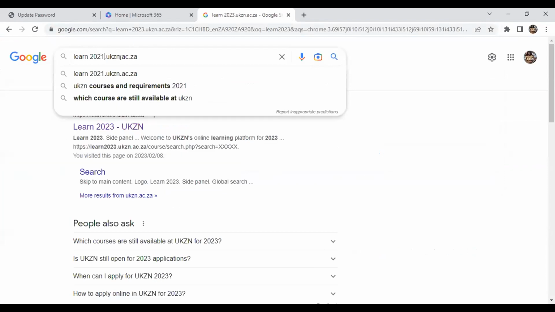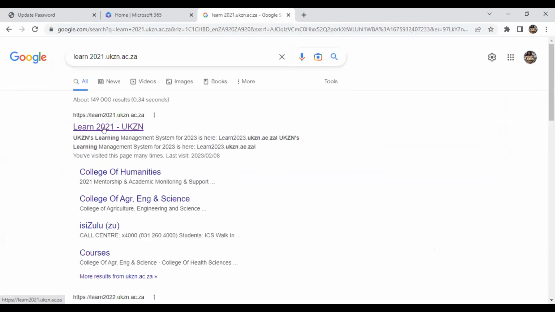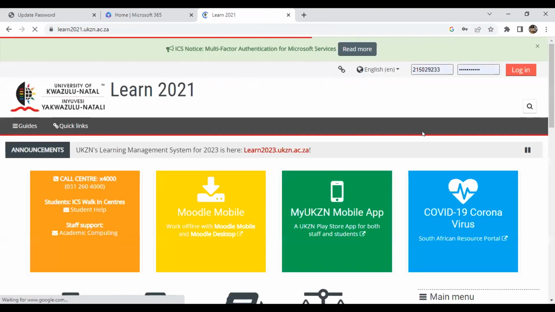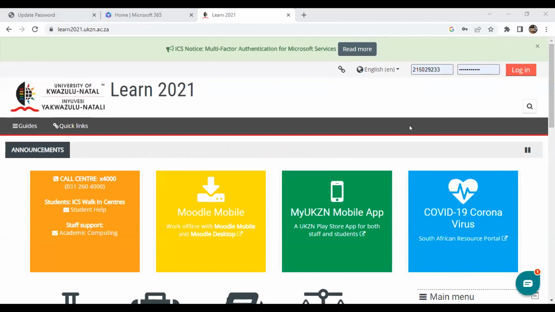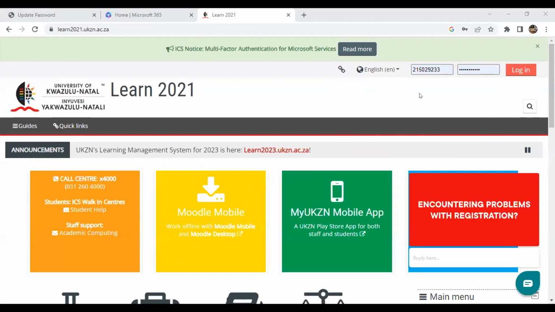So for me to be able to demonstrate, I'll use the 2021 site, because that's where there are modules that I can show you what's happening here. But it's the same on your side. Focus on LAN 2023; the login details and everything are the same. I just need to use this one to show you what's happening inside a module, because it has modules familiar to you guys.